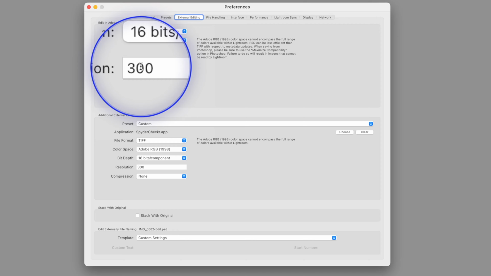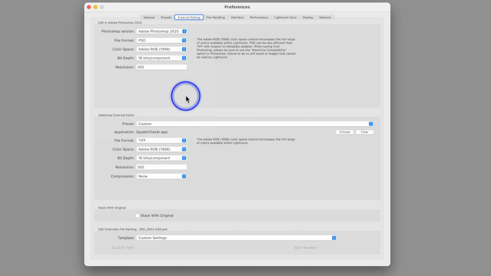Next we have resolution. I have mine at 300 pixels per inch. I think the default might be 240, I'm not sure. But most printers that I use print at 300, so I just set the resolution as that. Right here we have for an external editor. So if I use something else other than Photoshop, I could easily select that here and load that in, all right? So that's pretty much good.